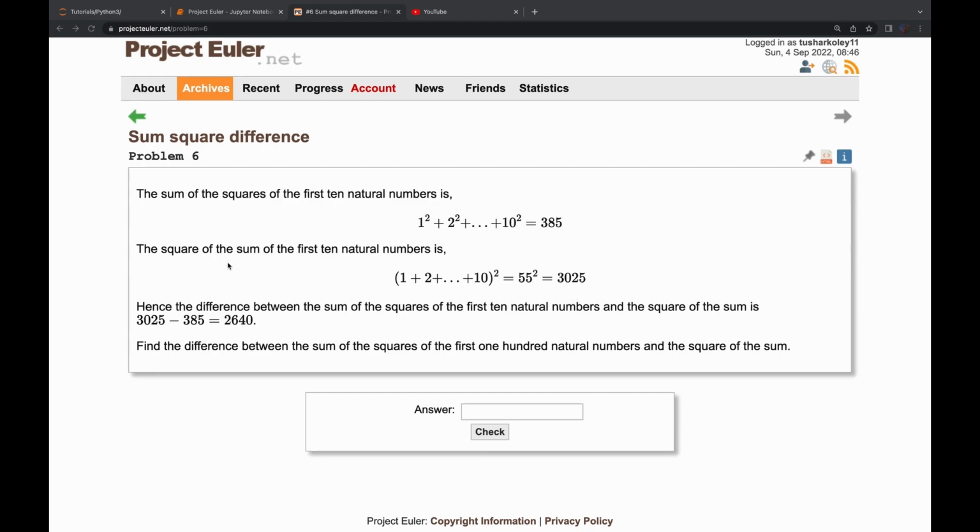And the square of the sum of the first 10 terms means if we just add 1 to 10, that becomes 55, and we take 55 squared, that becomes 3025. So the difference is 2640. So find the difference between the sum of the squares and the square of the sum of the first 100 natural numbers.